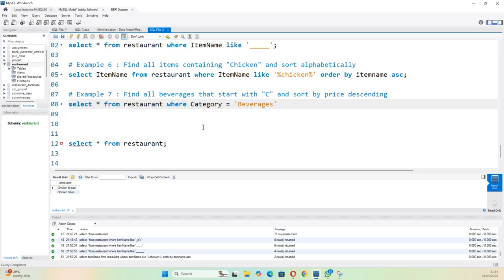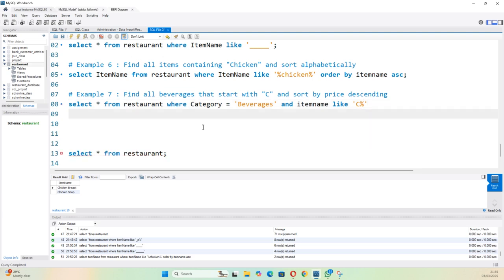Wait, just order. I should know what to. No, it's not that. Start with C. Read the question again so you understand it. Let's start with C, after we see category and beverage. I can like percentage, see percentage, like order by.